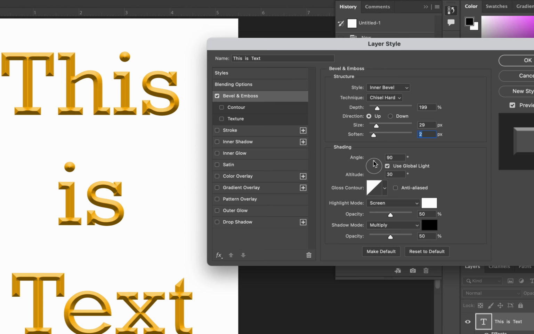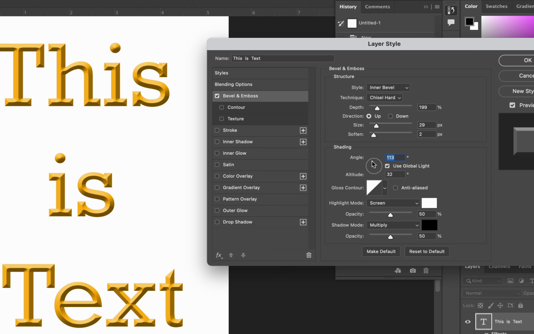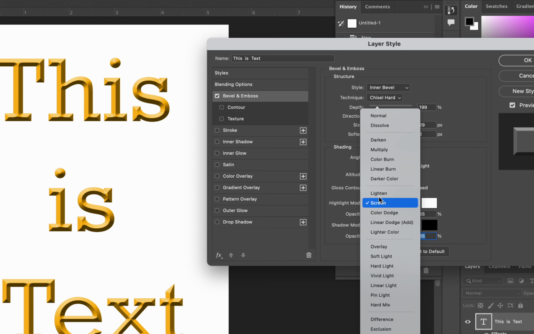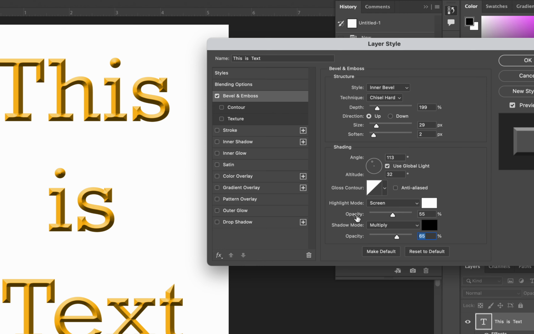You can also come down here and adjust where the light is coming from, the angle of the light, where the shadows are coming in, depending on the design of the rest of your page. And then right here with the highlight mode, you can adjust the highlights individually, or with the shadow mode, you can adjust the intensity of the shadows. And then, of course, you can choose the different blending modes for those.